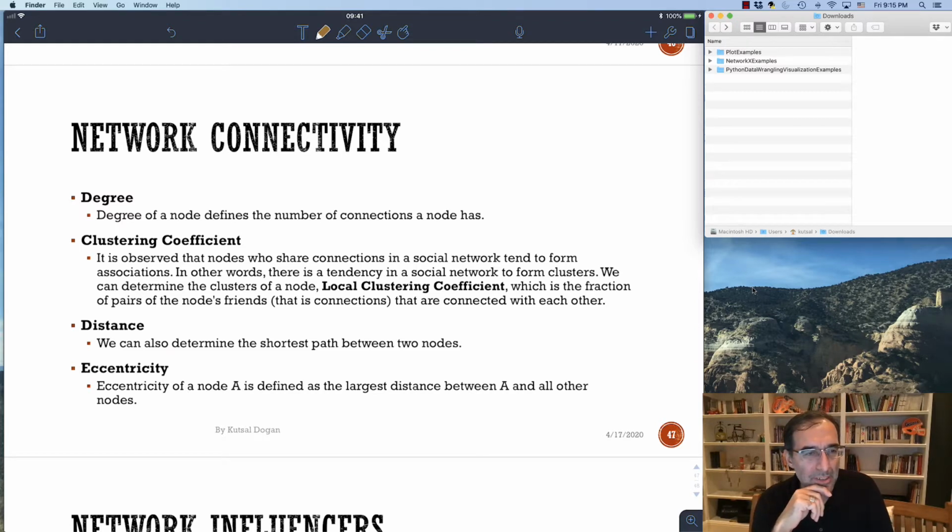And distance is basically a measure of distance between two nodes. How many hops you have to take before you can reach the other end of the relationship. So it's basically the path between two nodes. And finally, eccentricity of a node is the largest distance between that node and all other nodes. Okay, how eccentric a node is given its relationships within the network. Let's put it that way.